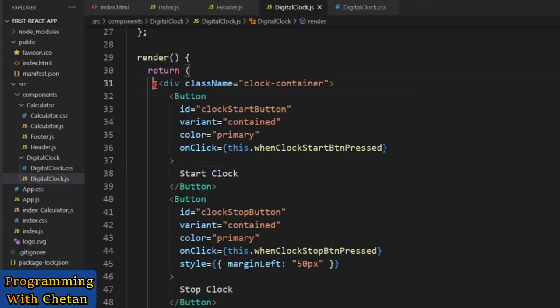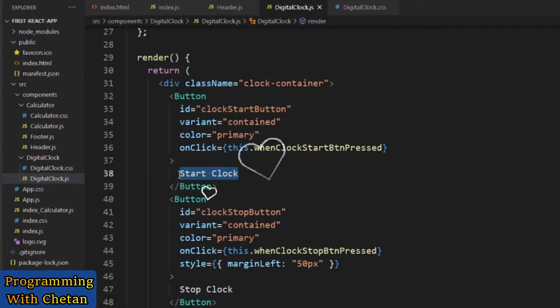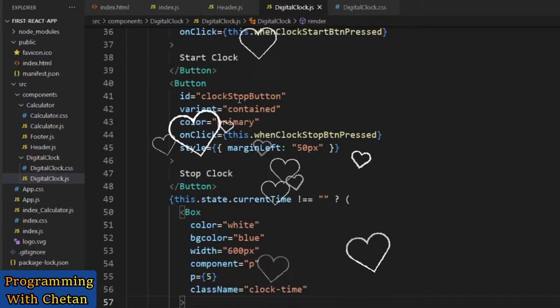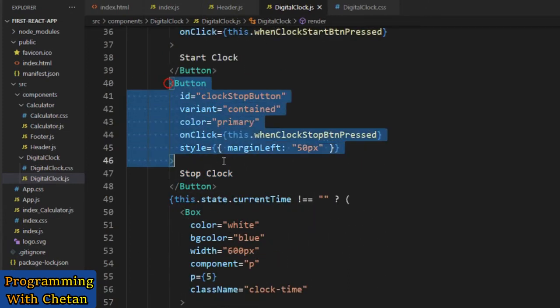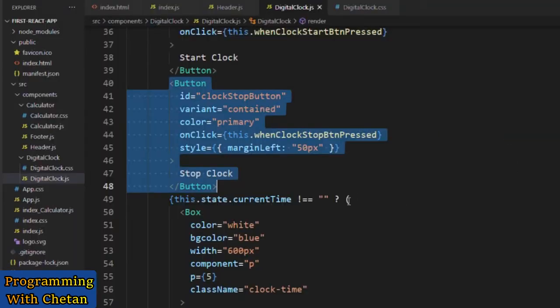Here you can see that this is the div container, and inside our div container we have one button and its content is start clock. So here on our screen you can see that we are getting one button and its value is start clock. This is the content which is getting displayed on our UI. Then we have one more button, that is a stop clock button. Here you can see that this is the stop clock button and this is the button which we are getting from this particular section.